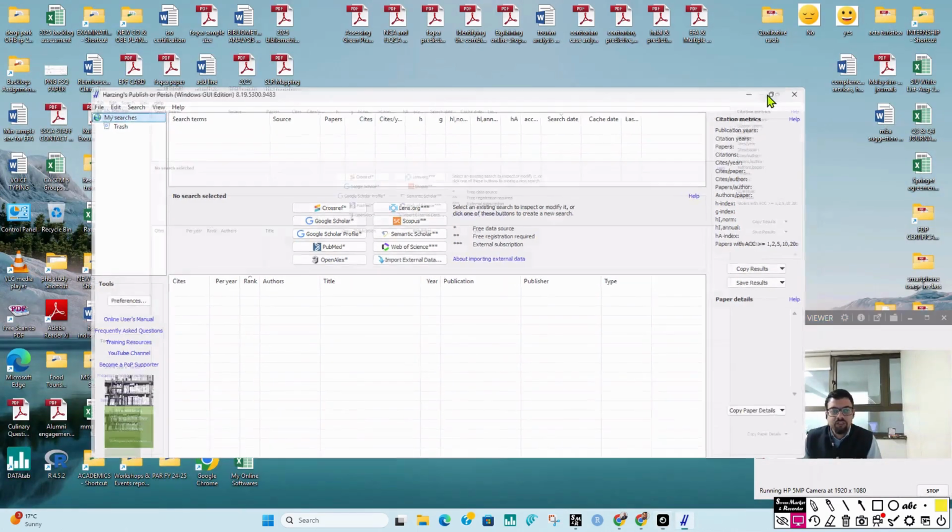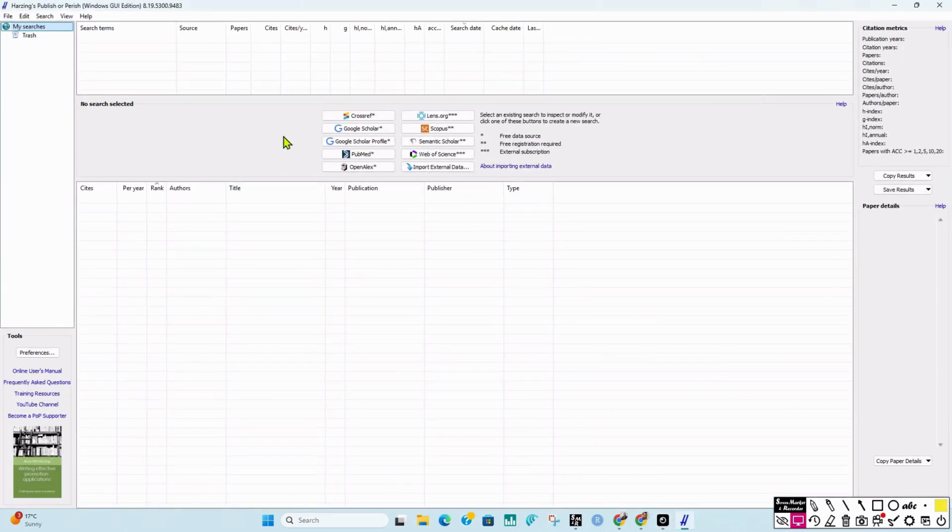So this is the software you see here. It looks like this. And these are the different database sources from which you can search the relevant literature. Crossref, Google Scholar, PubMed, OpenAlex, Web of Science, Semantic Scholar, Scopus, or Lens.org. You can even import external data.